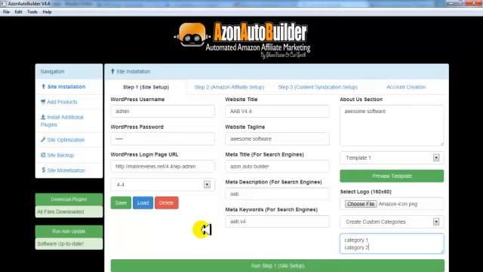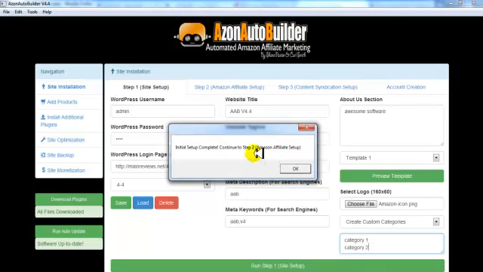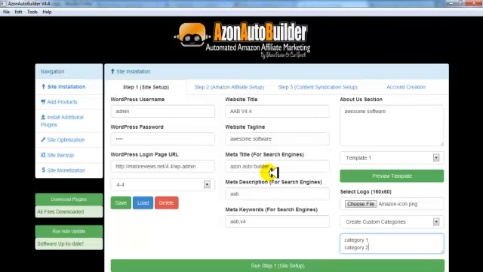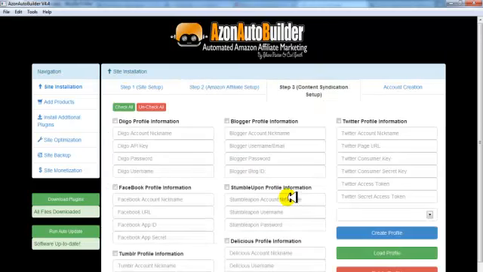So right now the software is going through and uploading our logo and setting the template settings. Okay, so the software is done with step 1, and I'm just going to click on no for right now, and then it's going to tell us to go on to step 2. Step 2 is the same. You just put in your Amazon affiliate information, and it sets that up for you. Okay, so step 2, same. And step 3 is the same.